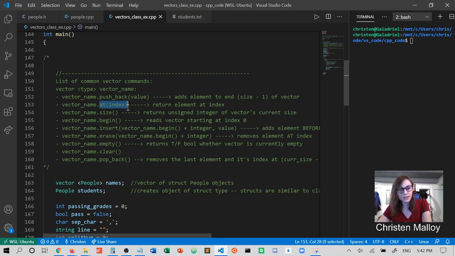The .at function takes in an index and it will return whatever is stored at that index. If we have a vector of objects, it will return an object at a particular index. If we have a vector of integers, it will return an integer at a particular index. It's a lot like a get function for a class. The vector.size is a lot like the string.length function. It will return an unsigned integer of the vector's current size. So this is really good for traversal.